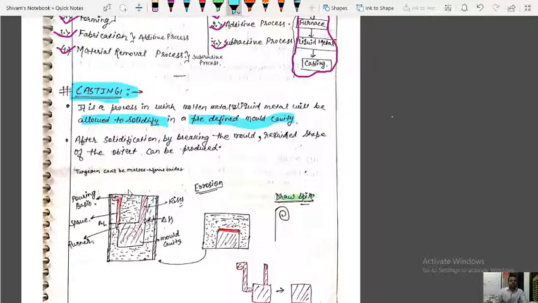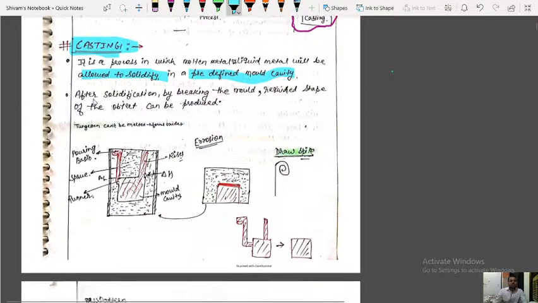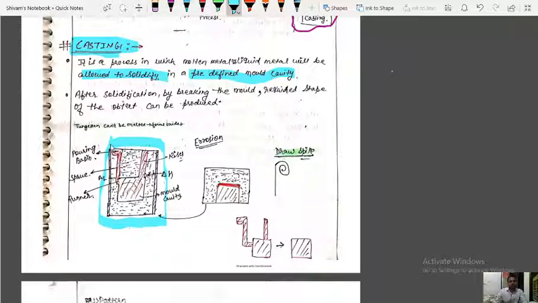What happens actually is that after the solidification we break this casting, and we cut out the gating elements from it, and we get the final object. Here you can see this is a complete molding box, and it consists of two parts. The lower part is known as the drag, and the upper part is known as the cope.